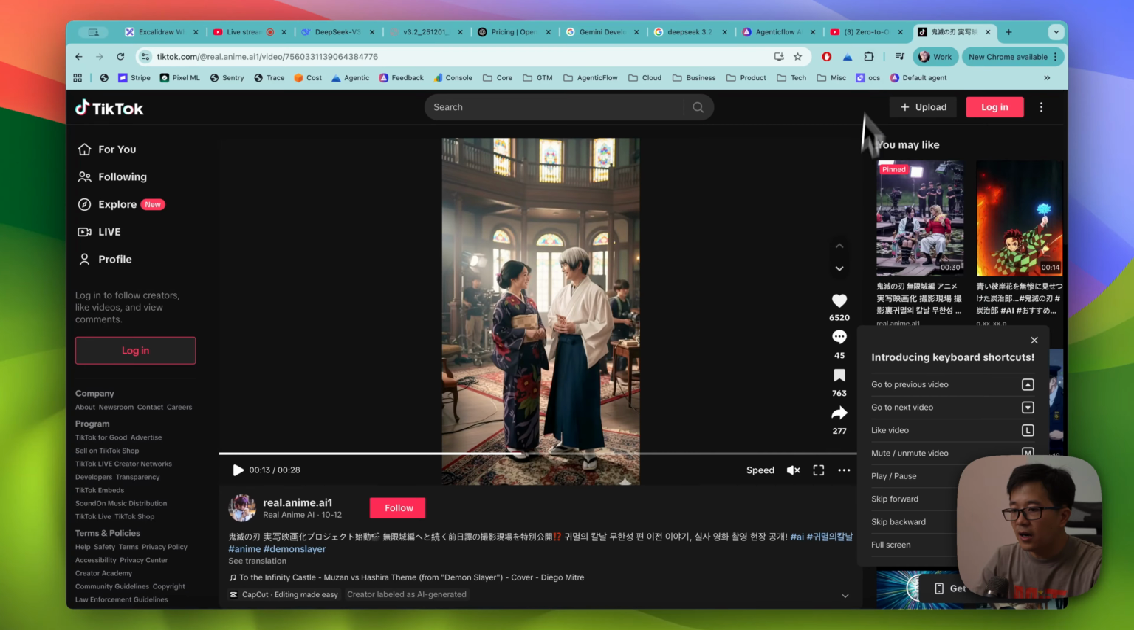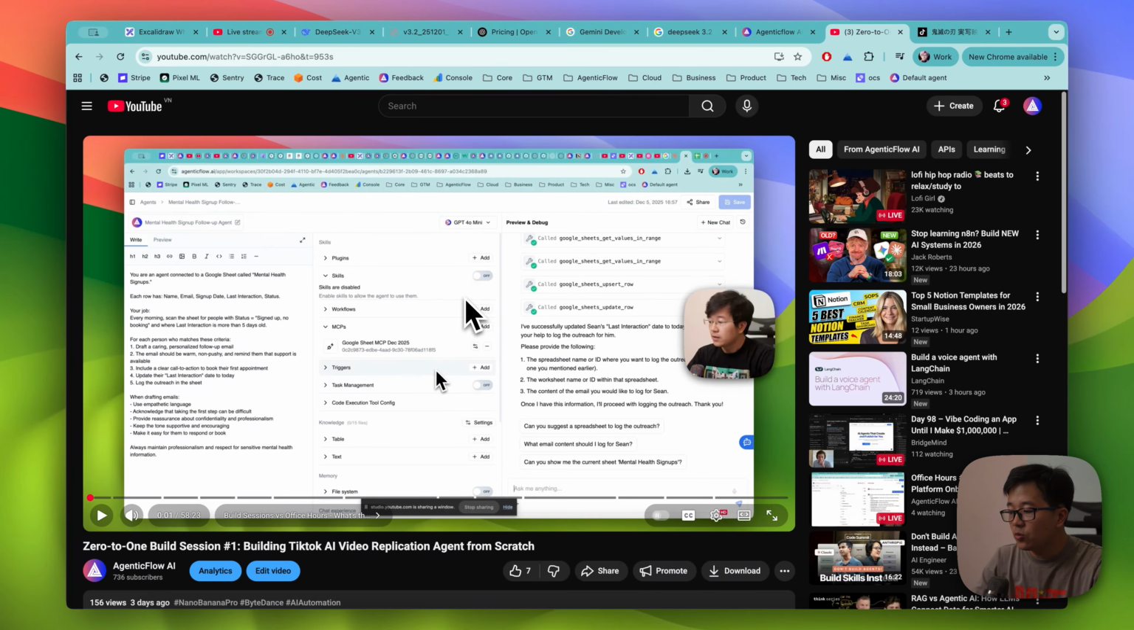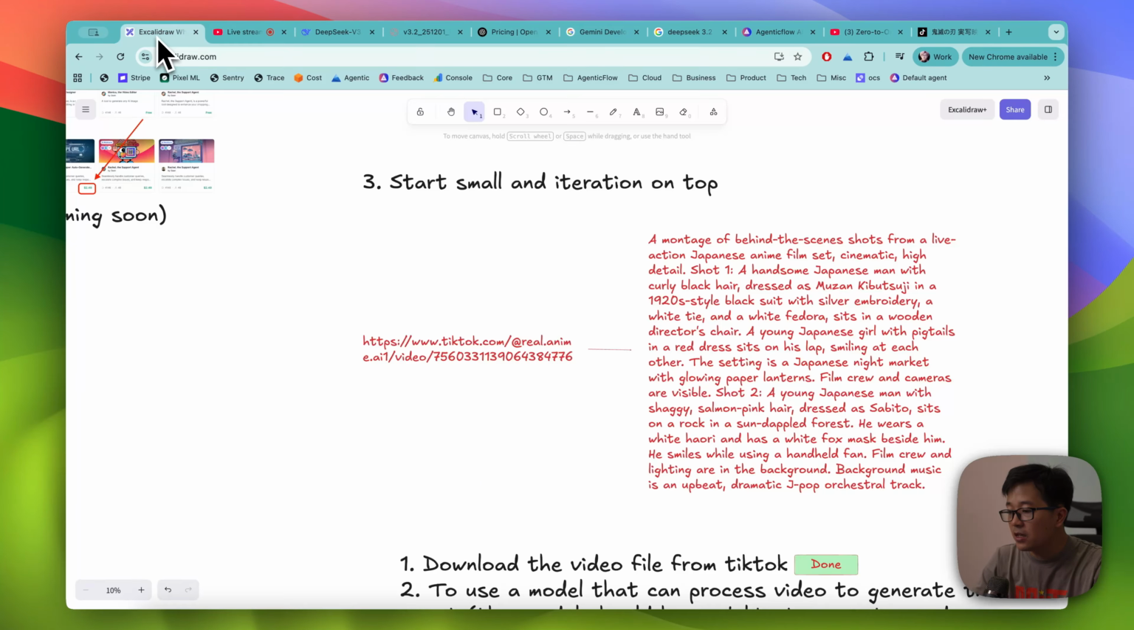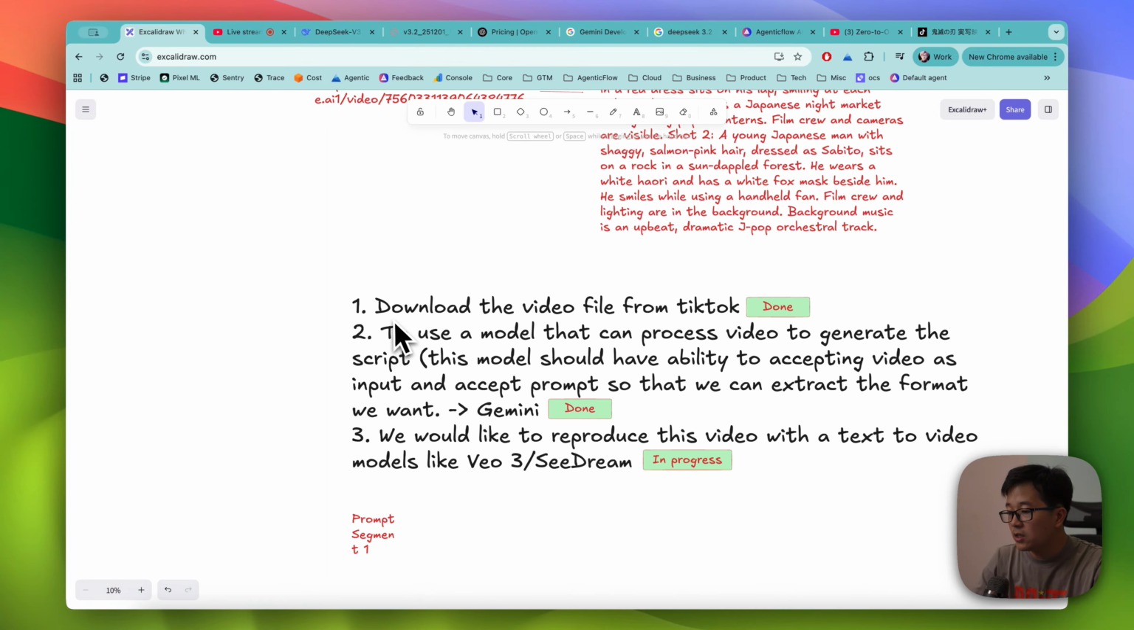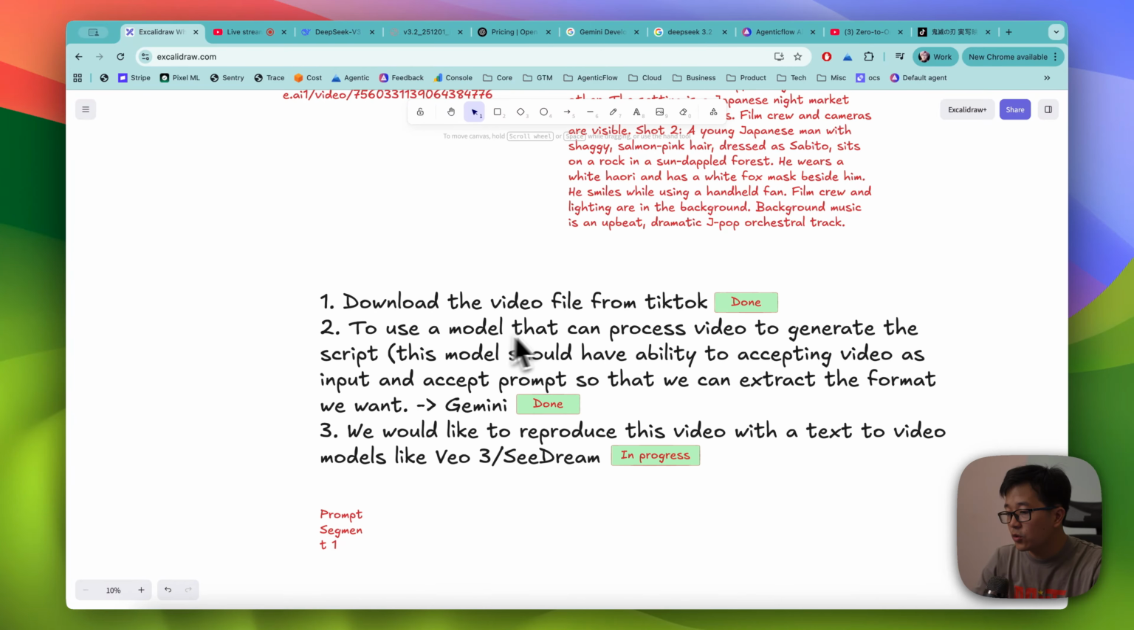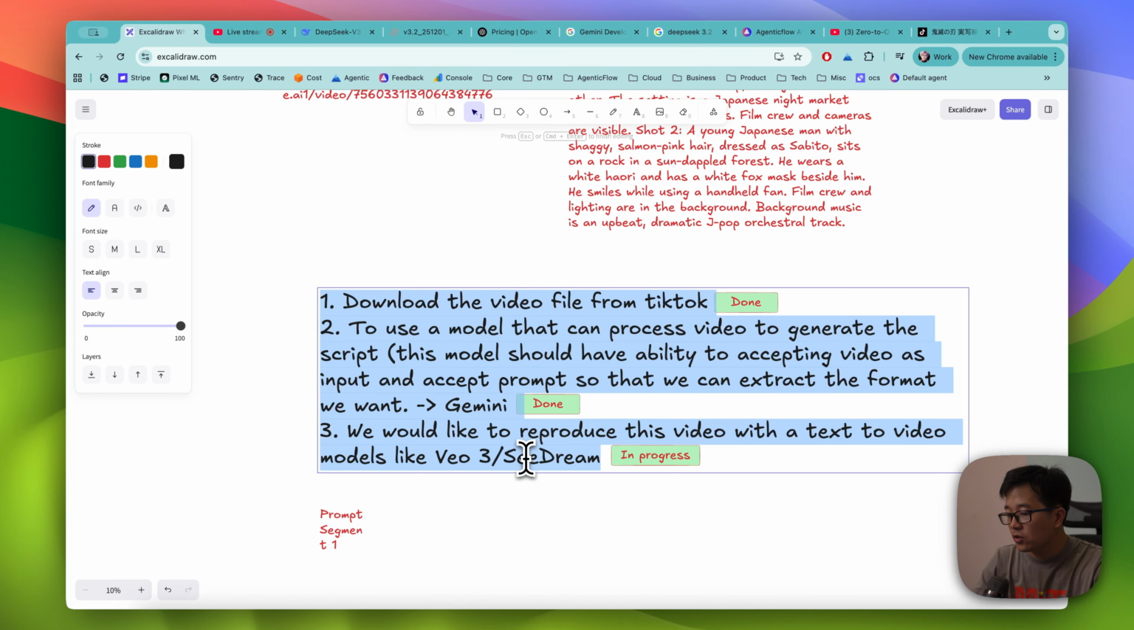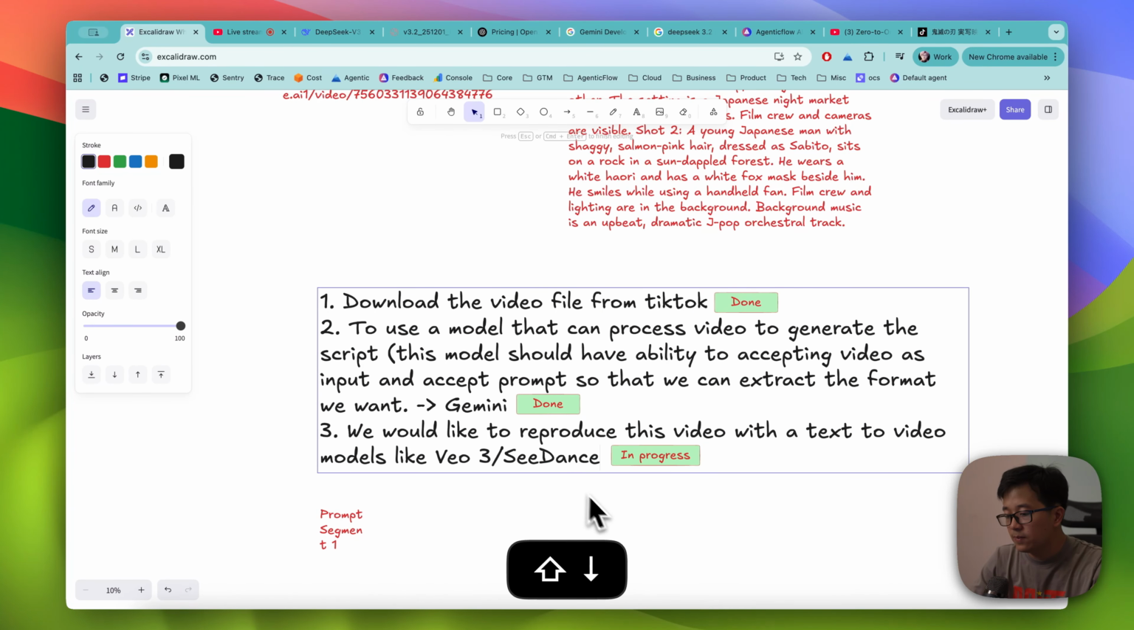So during the 0 to 1 build session, we actually did some experimenting. We did it in 3 steps. The first one is we use our code execution node to download the video file from TikTok. The second one is we use a model that can process video to generate a script, so this model should have the ability to accept video, and then we transcribe it into the format that we want. And finally, we reproduce this video with a text-to-speech model like VO3, or also Seedance, not C3.